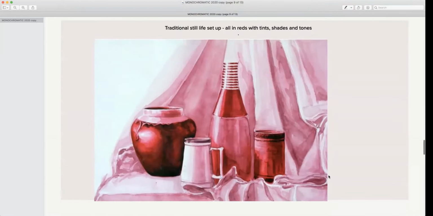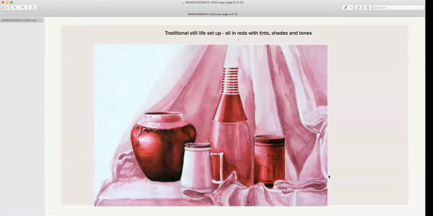Here's another traditional setup in reds with tints, shades, and tones. So they've added the grays, the whites, and the blacks. And you can see all the different values that they were able to get in order to achieve this three-dimensional look, even the folds in the fabric.